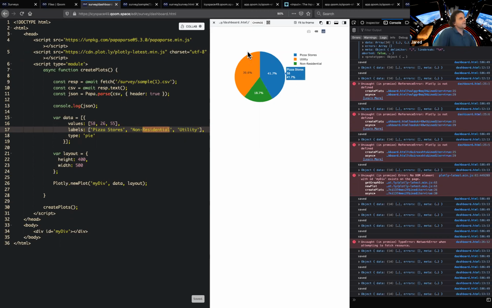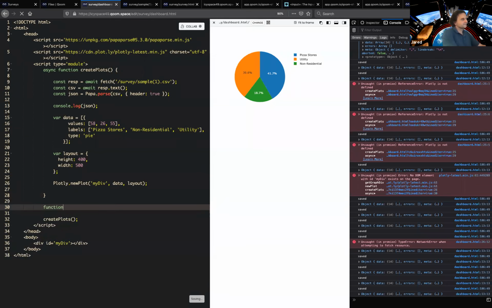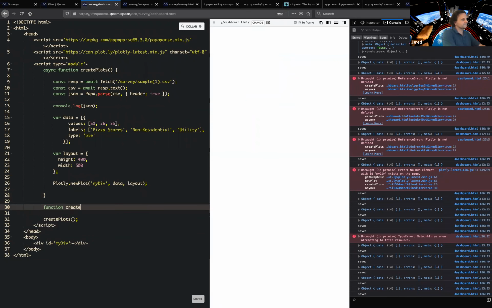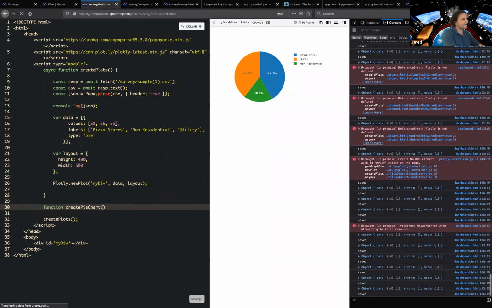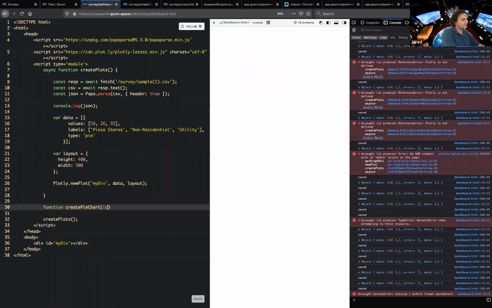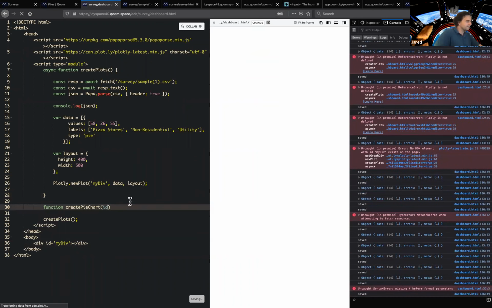So let's say now I want to create a pie chart using the numbers in my spreadsheet, not these numbers. So the numbers that are in this JSON. What I'm going to do next is create a function, say createPieChart. Then I can take in an ID, just like this here.